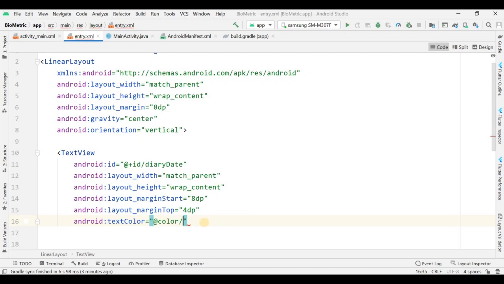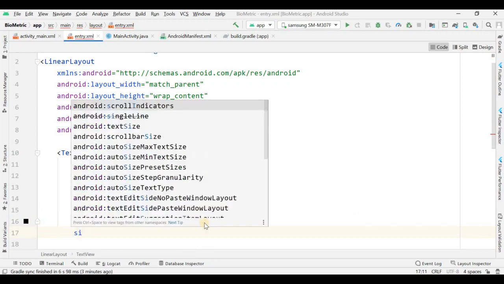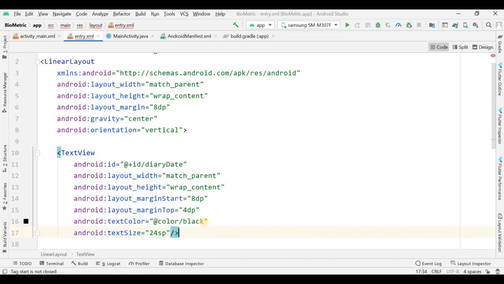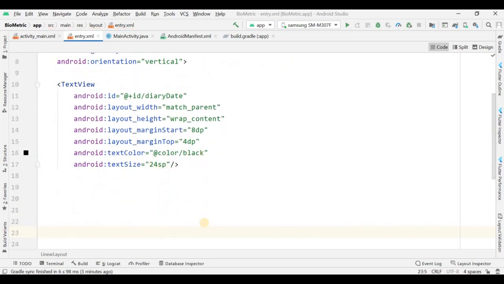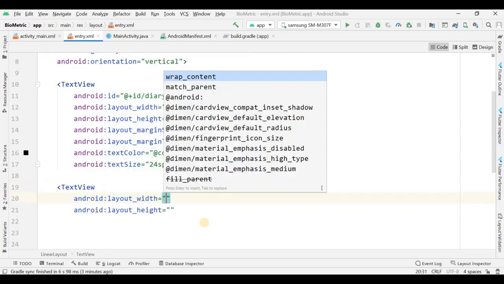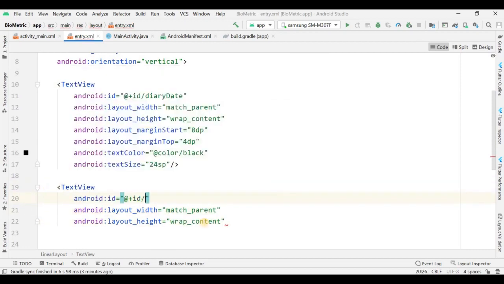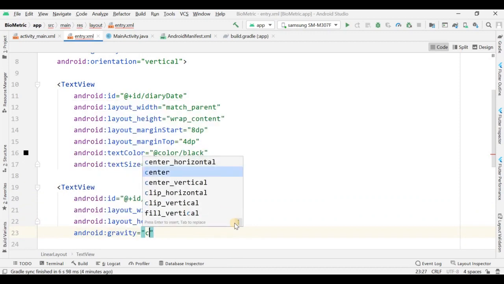The text color should be taken as black, as white is the background of the screen, and if you take the white color for the text then it will not be visible to you. That's why black. And then the size is 24 sp. Done. Now another text view is here, so making this text view, and the ID for this text view is diary title. Width and height are taken as match and wrap.